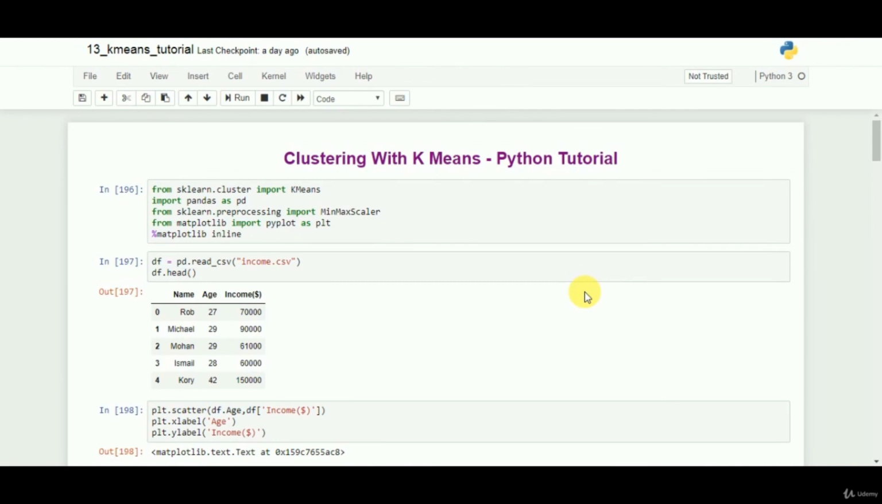In this video we are going to learn unsupervised learning. We will use k-means clustering to get information from the unlabeled dataset. This video is actually dependent on my previous video, so if you haven't watched those videos, please watch them, and let's get started.